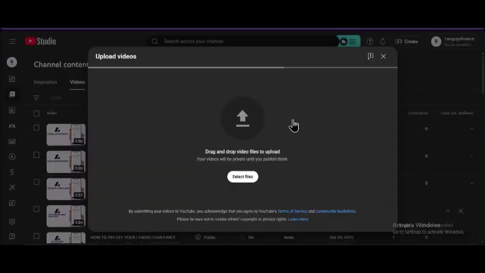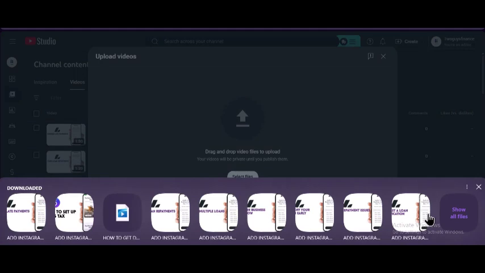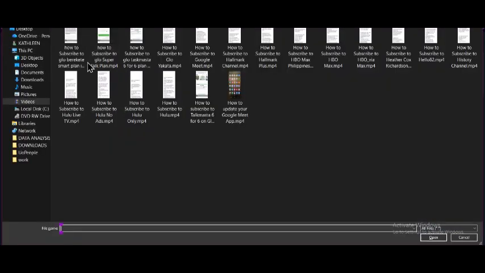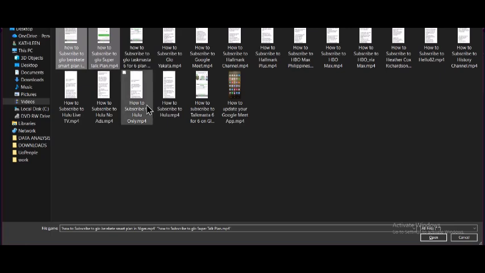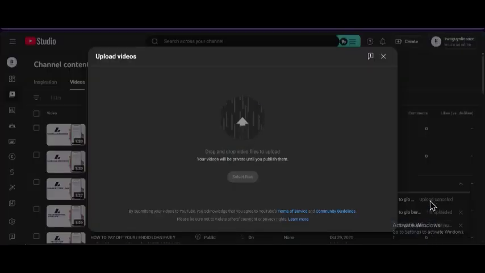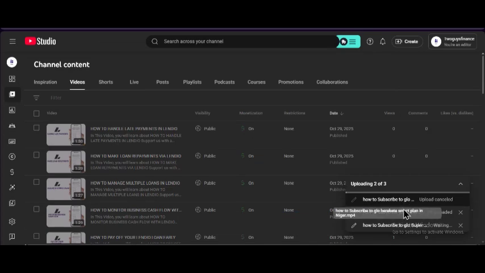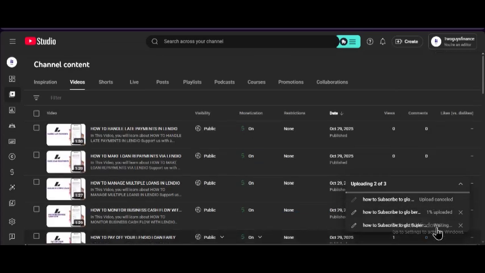Upload video, select files, show files. I click on two of them. Let's say I want to upload these two. So click on open. It will show like a list by the right here. You can see it shows like a list. It's as simple as that.